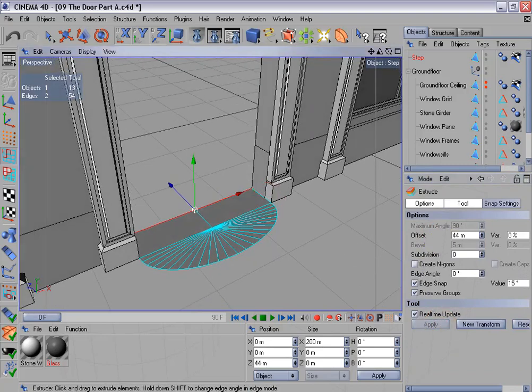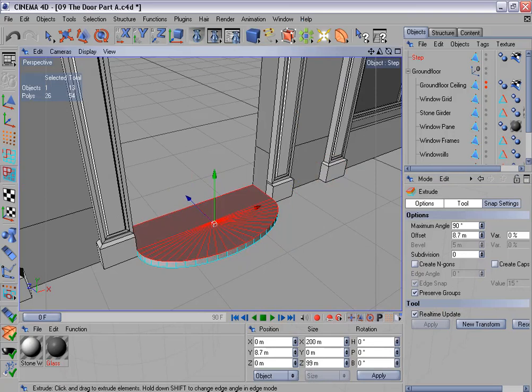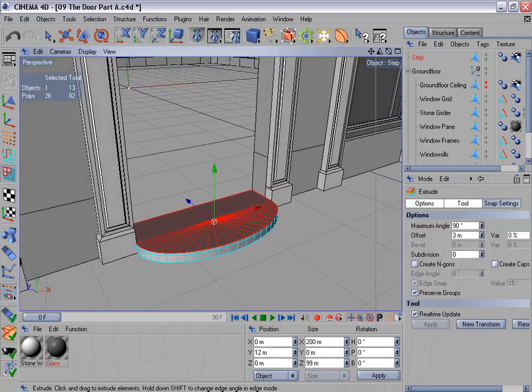Apply these settings. Now let's go to the polygon mode, right click again, extrude, and I'm going to extrude these polygons twice, first by 9 meters and then again by 3 meters. And I'm using the left mouse button here to click and drag in the viewport to extrude these polygons.